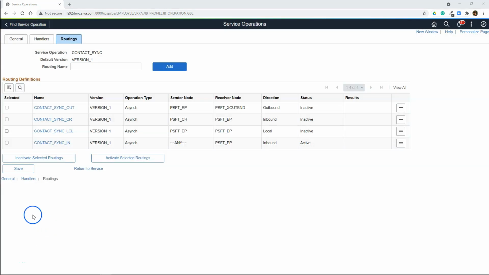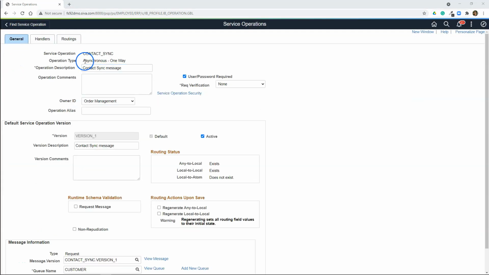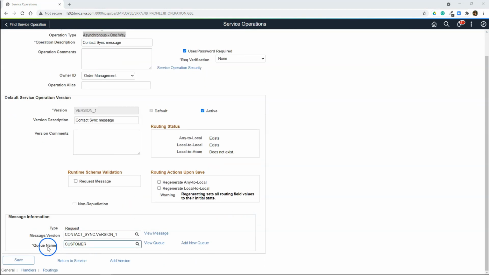While we are here, let's navigate to the General tab. By the way, I forgot to mention this is an asynchronous one-way service operation. What that means is the sender of the message will not wait for the response from PeopleSoft once they publish the message. And PeopleSoft can take its own sweet time and process the messages in the order they are received. And that's why you see a queue associated with an asynchronous service operation.